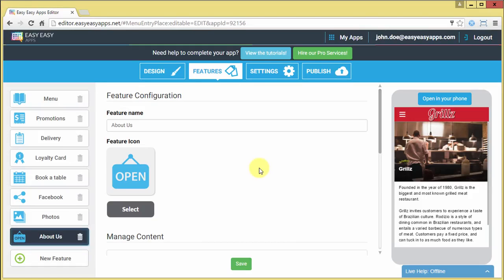In this tutorial, we will show you how to display information about your business, its location, and set up a contact form so your app users may contact you directly. The Page feature allows you to display your business information to your app users. You can use this feature on several app screens.